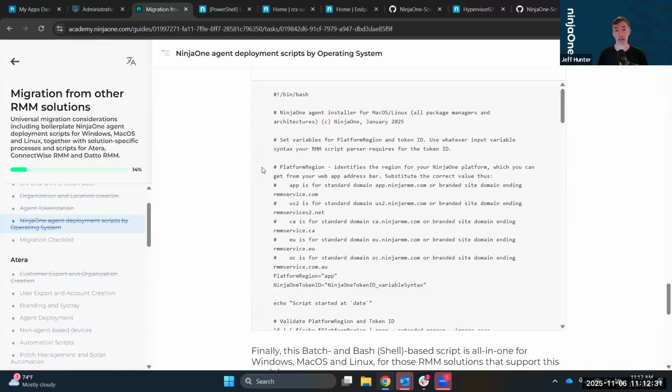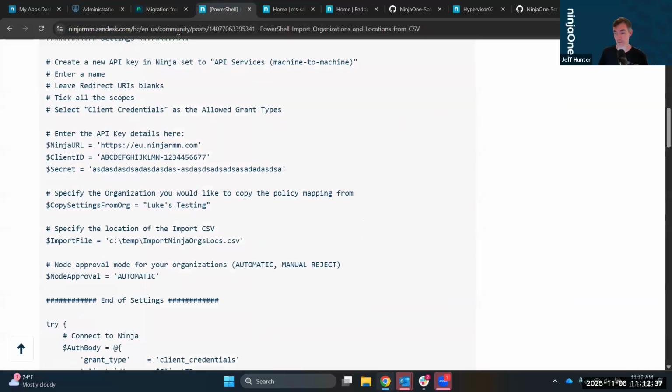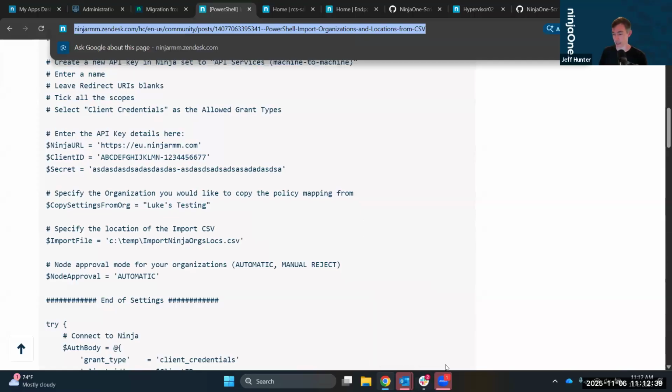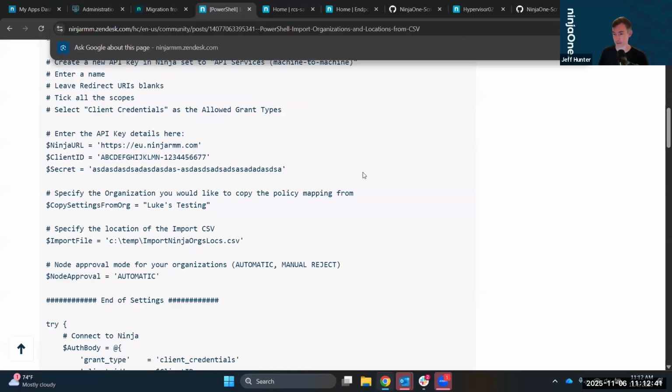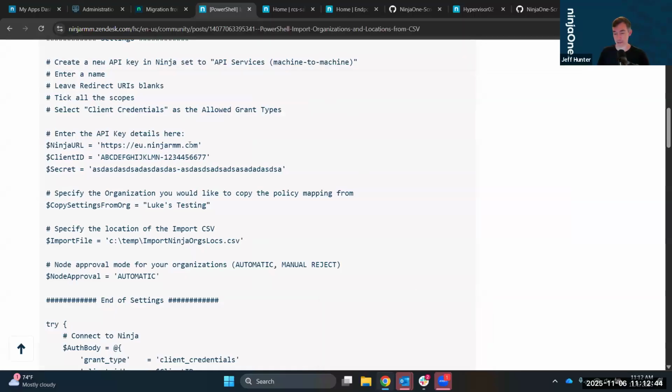And then the second question Troy had was about PowerShell over AI. Maybe that was supposed to be API. But yes, this PowerShell script right here, which I will make sure is dropped into the chat.